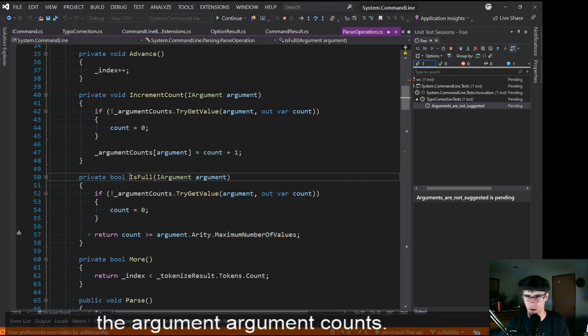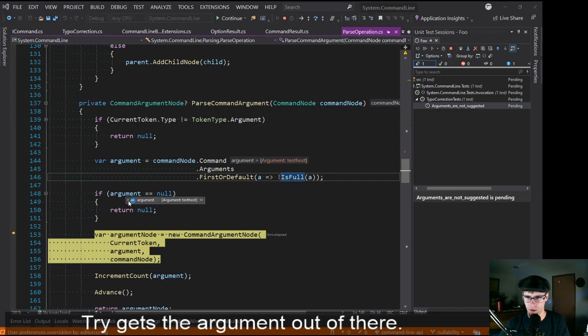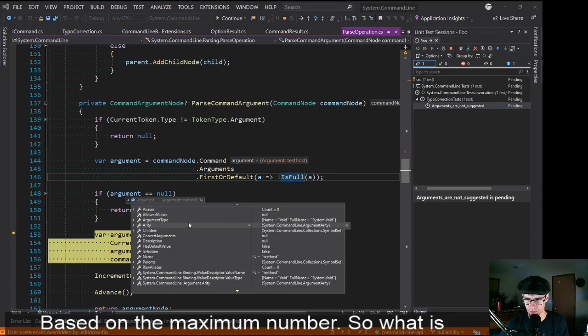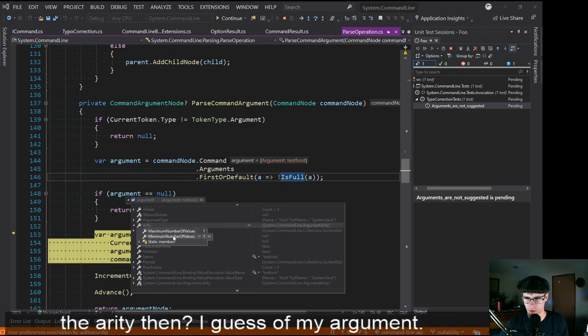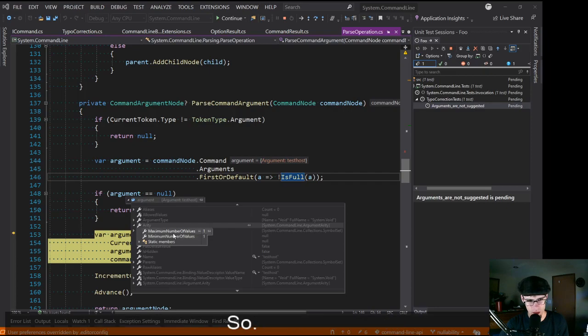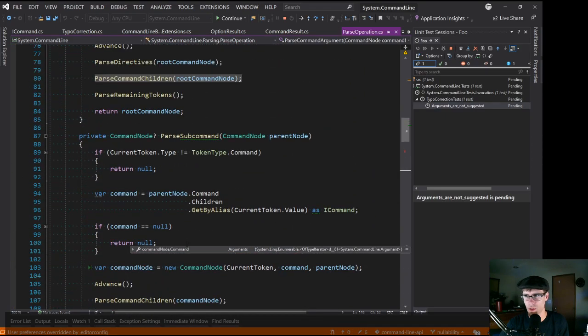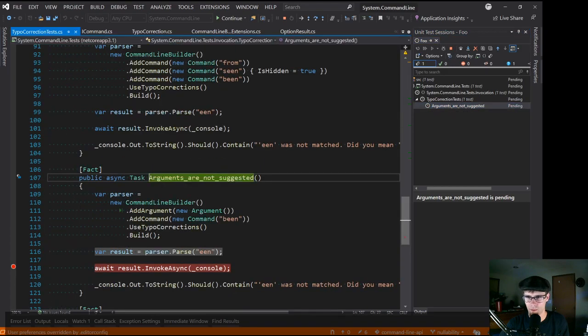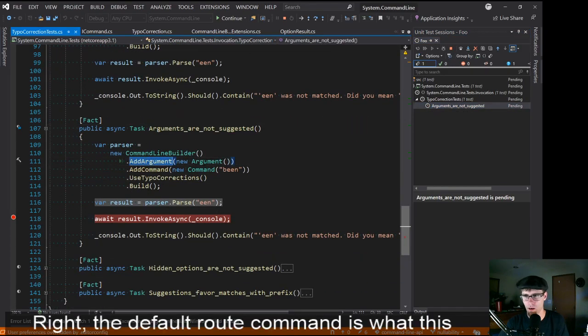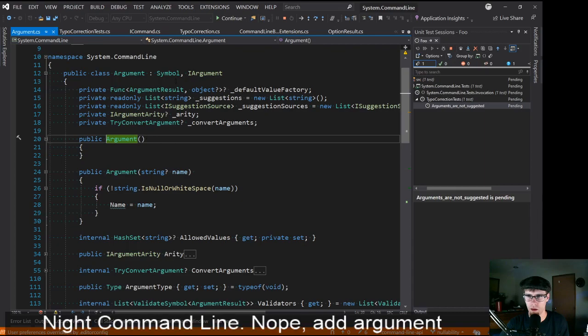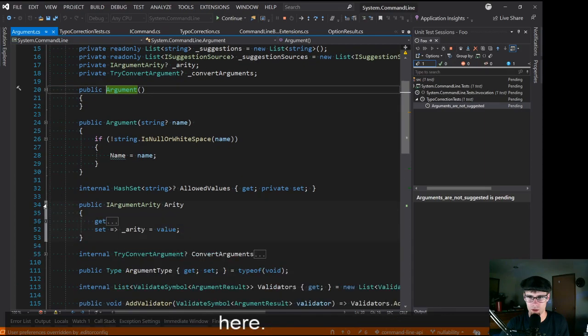So what is the arity then, I guess, of my argument? So maximum, let's see, arity, maximum number of values, minimum number of values is 1. That doesn't seem right. Right? The default root command is what this guy is generating. Right? Command line, nope, add argument here. This guy comes in. Here's where the arity is getting set.